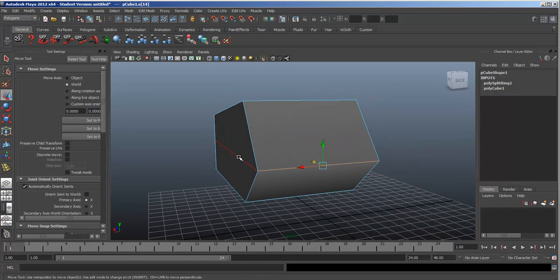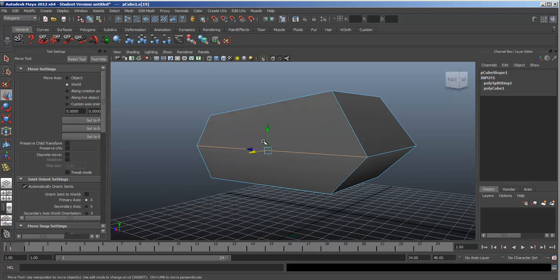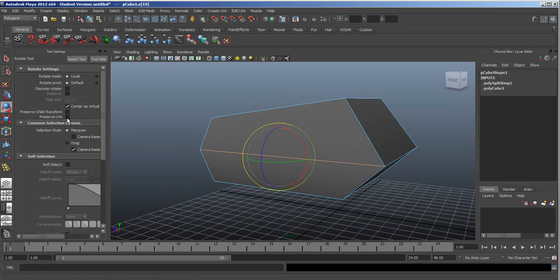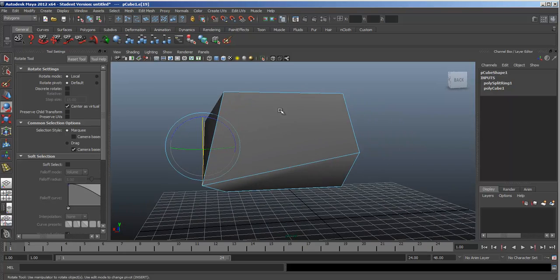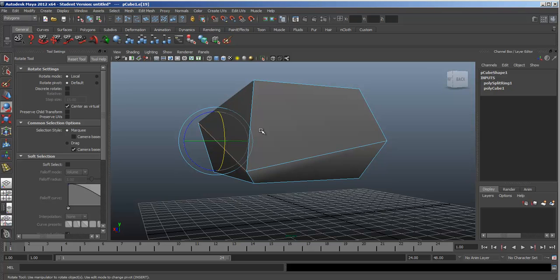Same thing with this one. I can click on it and move it. Now say I'd like to rotate this edge. I can go down to my rotate tool and rotate the edge like that. So I'm sort of just playing with or tweaking the geometry like clay.